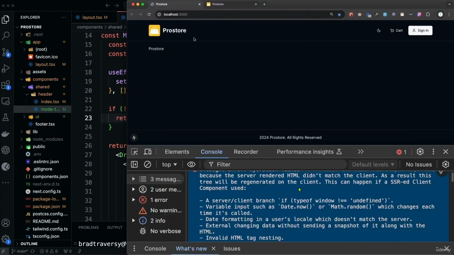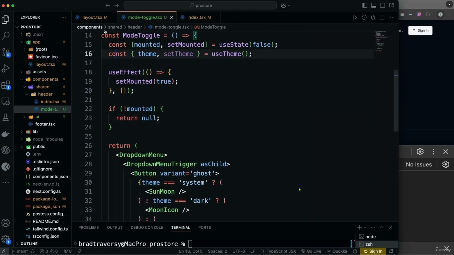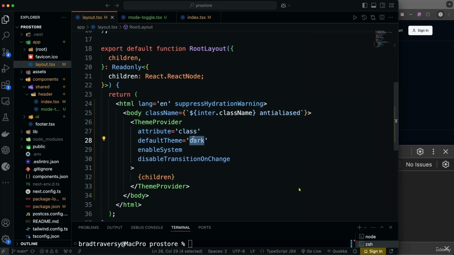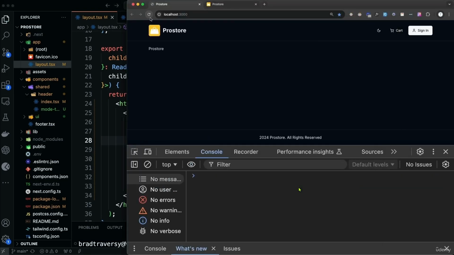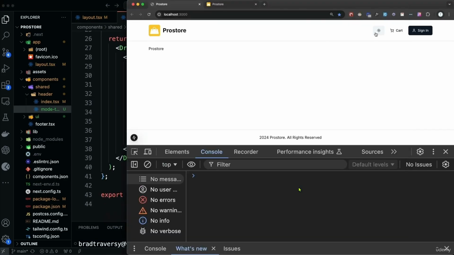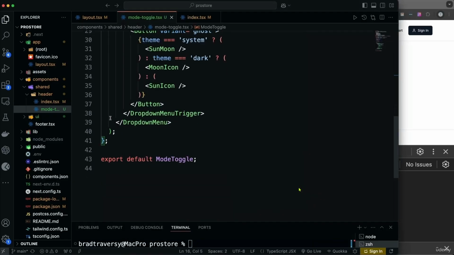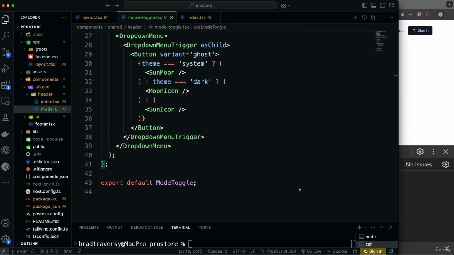So let's save that and let's reload. And you shouldn't see that error anymore. All right, and I'm going to change the default theme back to light. There we go. All right, so back in the mode toggle, we need to finish this because we just have the button here, right? We don't have the dropdown. We have the trigger, I guess. We don't have the menu.